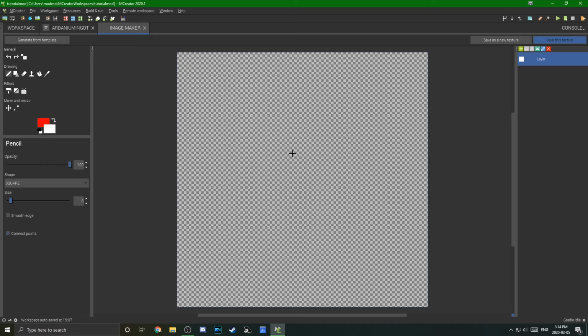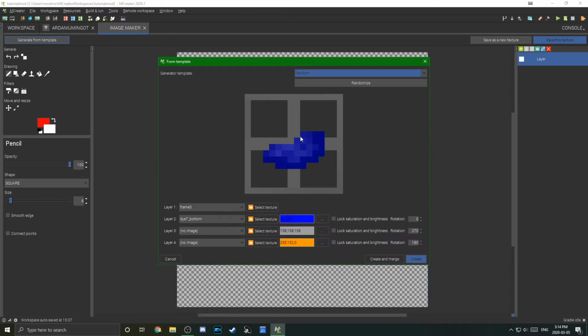Now what we're actually going to be doing here, since we're going to be making an ingot, is we can hit up here, generate from template, and it'll actually give us a block right here. But we're actually going to change this, and we can make it look exactly like a vanilla ingot. So first, if you want to make the ingot colored and not just like a normal iron ingot, which we do, then you're going to want to set layer 1.